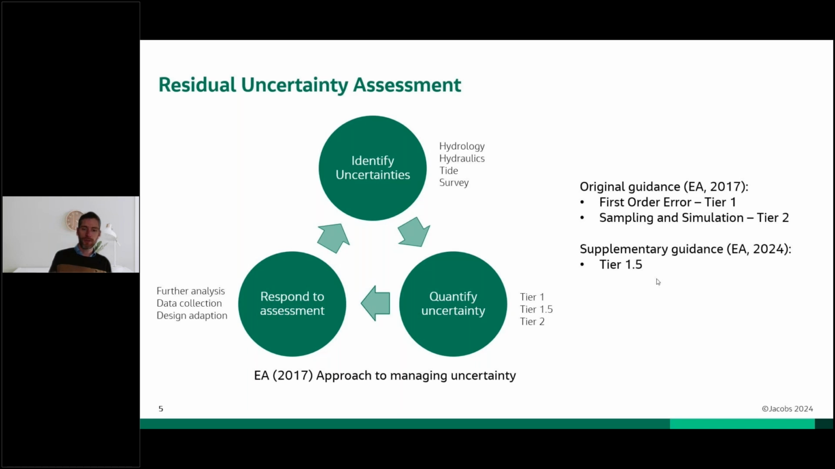Historically, I think it's probably fair to say we've responded to uncertainty through just the addition of freeboard, topping up our defences. But the original guidance really encourages us to look for alternative ways to respond to that uncertainty. Let's try and reduce that uncertainty where possible. So it might be that we go and try and collect additional data to reduce uncertainty in our hydrological estimates, which in turn reduces the uncertainty in our modelled outputs.